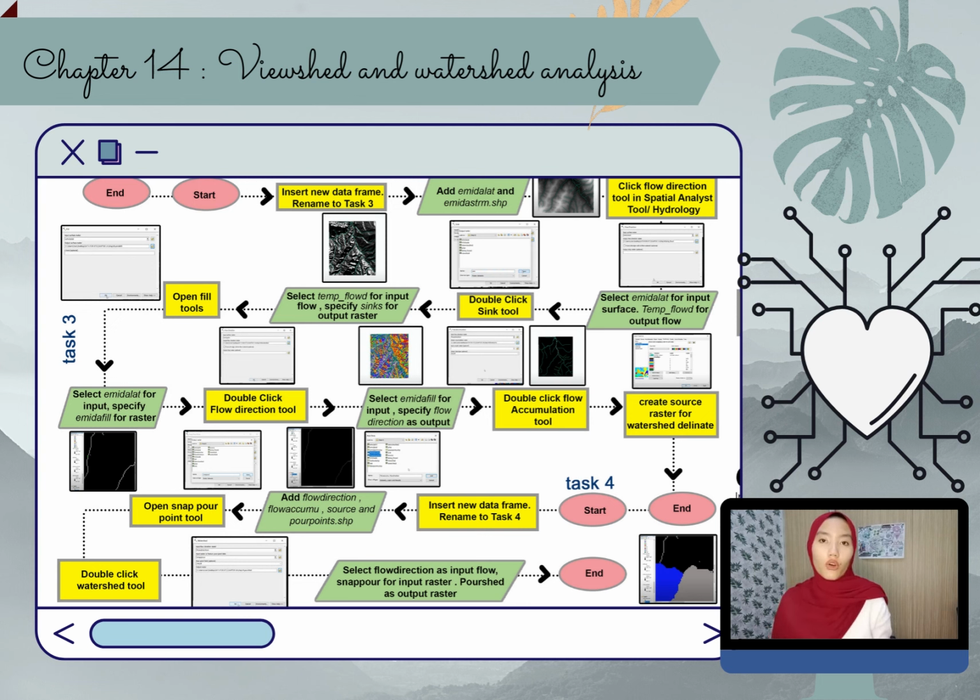So in task 4, you will use the same output as task 3. So this task will show the importance of mapping points of interest to the stream channel. You will derive a specific watershed, for example the upstream contributing area for each point in PowerPoint.shp.